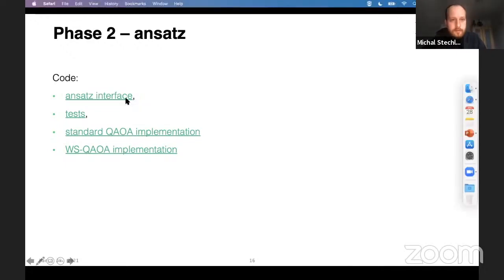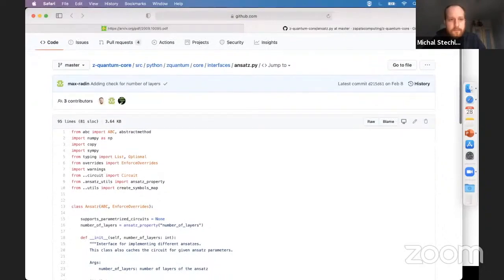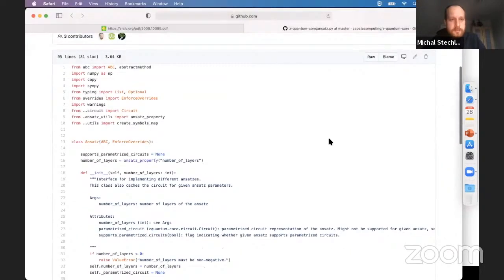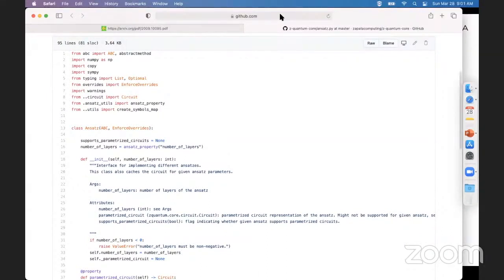So what I'm talking about is something I call Ansatz interface. And if you can see my browser, please react or let me know in the chat or something, because this is pretty crucial. Yes, we can see it.